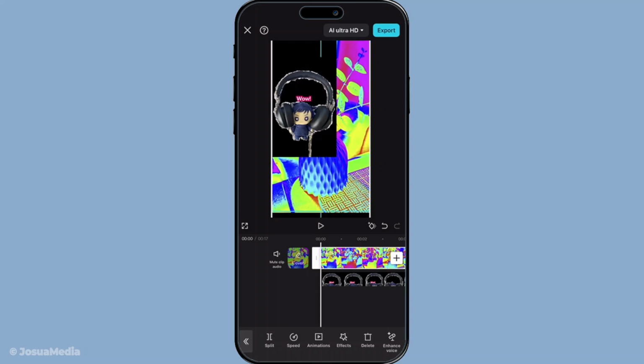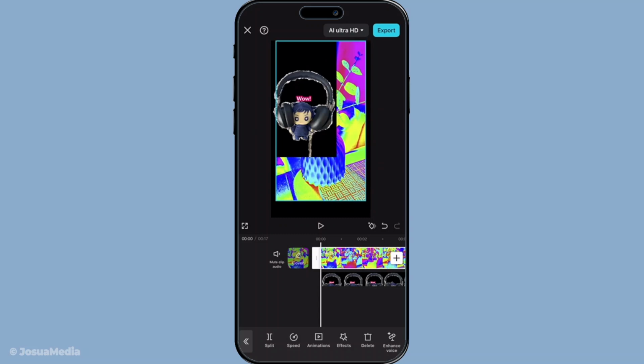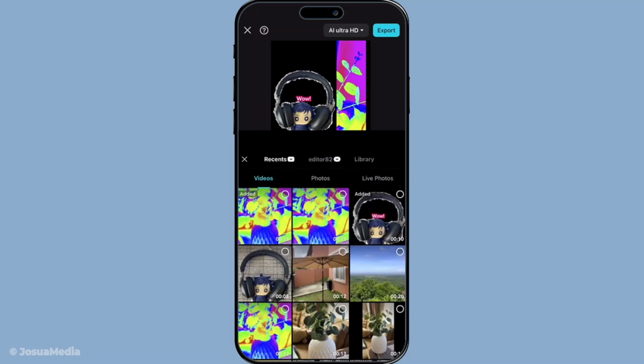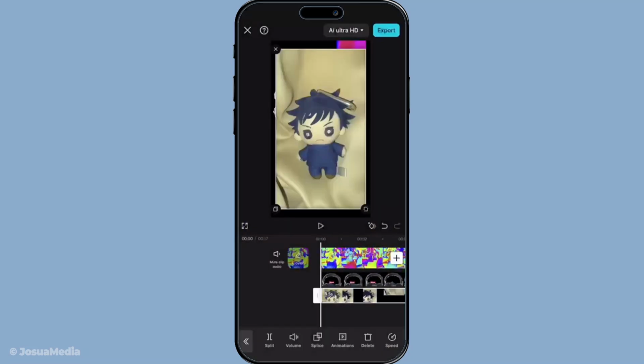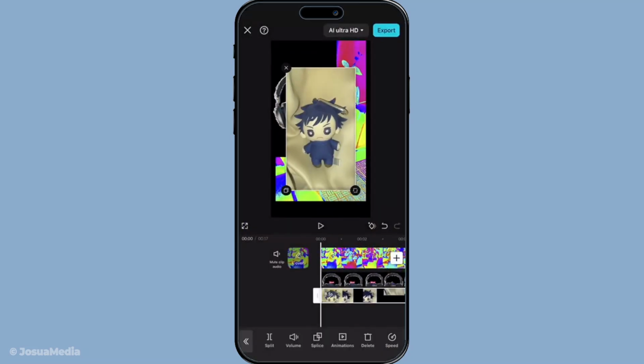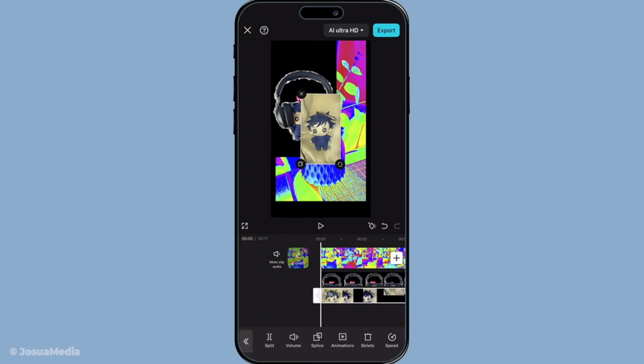Next, we're going to add the second clip. Again, tap on overlay and import your second video clip. Just like before, you'll need to resize and reposition this clip. This time, you'll want to place it in the next available third of your screen. Remember, maintaining equal size and balanced placement for all of these clips is crucial to achieving that clean, grid-like appearance.